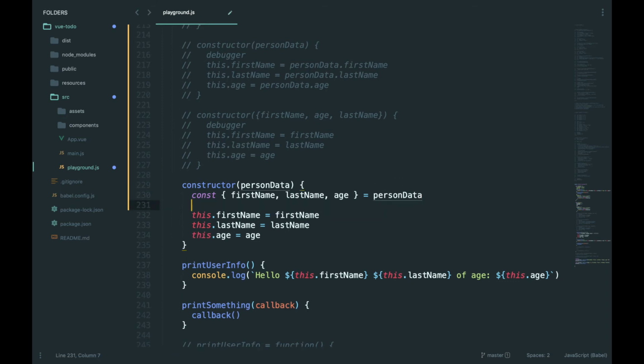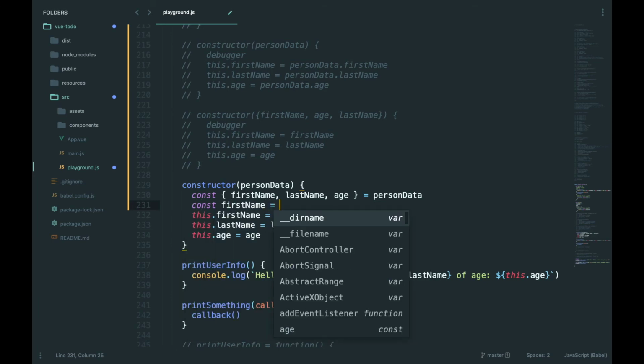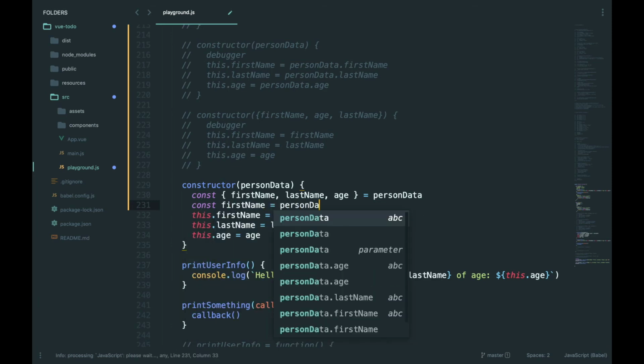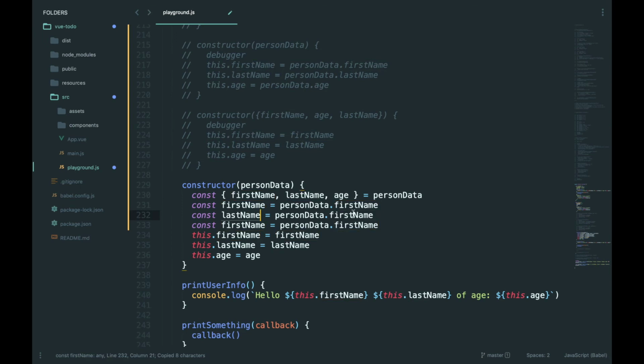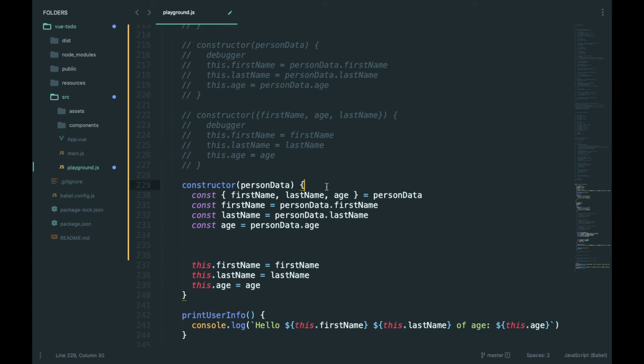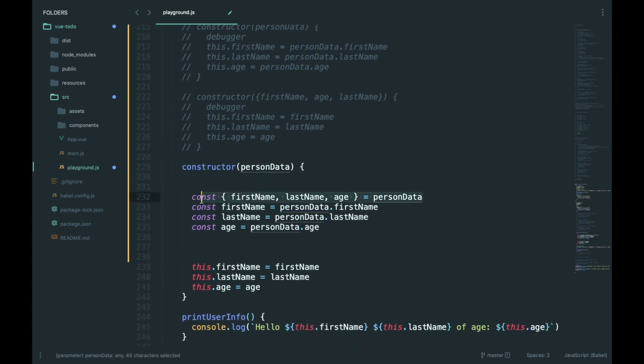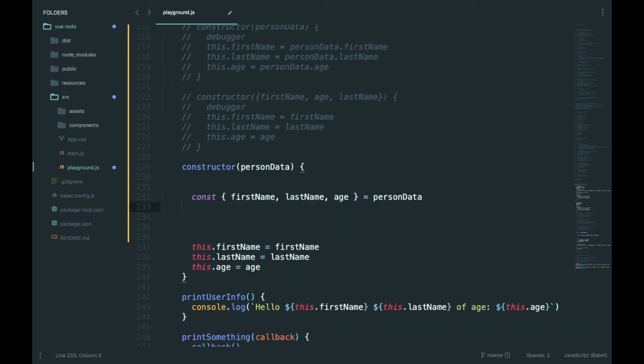And this is the same as writing this. I will write similar syntax here. So const first name equals person data dot first name, like this, last name here and last name here, age here and age here. So you can see this first line here is exactly the same as writing these 3 lines down here. And the same thing is happening inside of a constructor when I was destructurizing inside of the parameters up here. So you can see which is better syntax. Here I can write just 1 line, but here I need to write 3 lines.